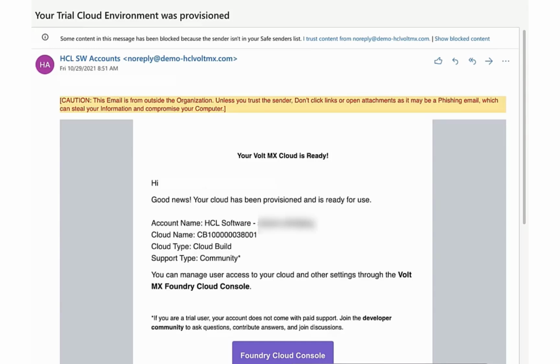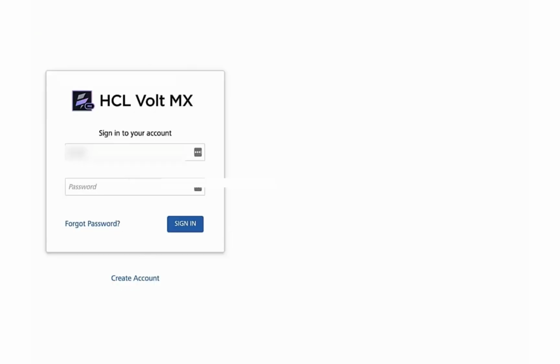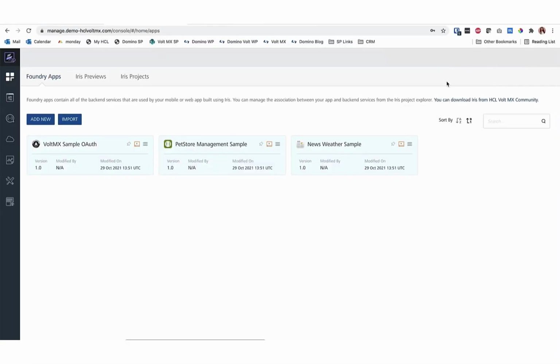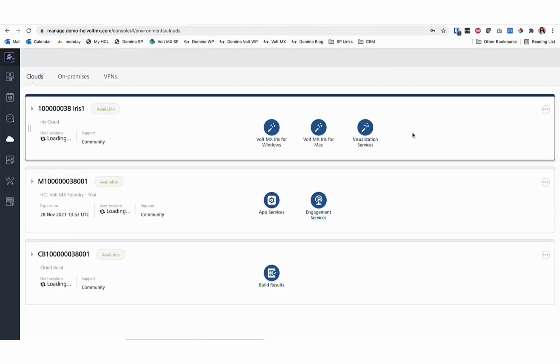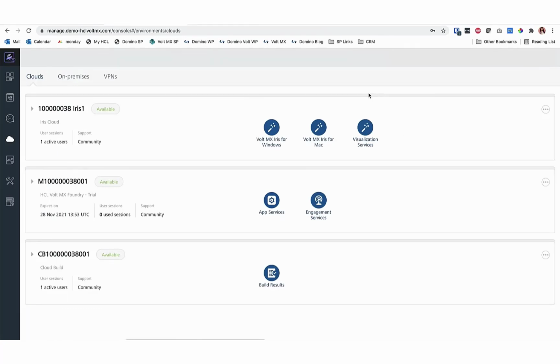So once you go in, you'll be able to sign in with the credentials that you provided in the previous screen. And with that, you'll be able to log in, and you'll have a few sample apps already deployed there, as well as the ability to create new apps, right? So now this is Foundry. I can go check out the new environment that was created. It would look something like this.